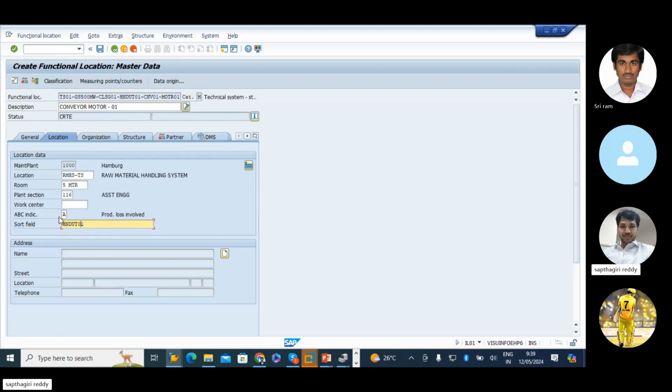Okay, this is also most important. And you know about this ABC indicator, production loss involved or not involved. This I'm not touching. This comes under, for example, some 10 meter, some room, or room A, room B, room C, whatever. You can follow that.